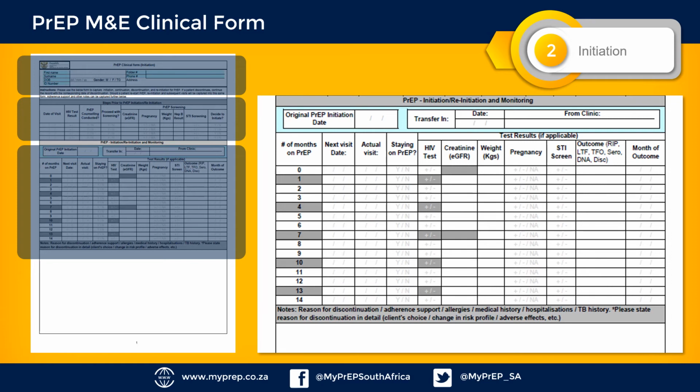The next column is where we record the appointment date for every clinic visit related to PrEP. The first thing to note is the next visit date. This is when the client's next appointment visit is scheduled. At month 0, you can leave this blank, as the client has only just started on oral PrEP. This becomes more important in the following months.